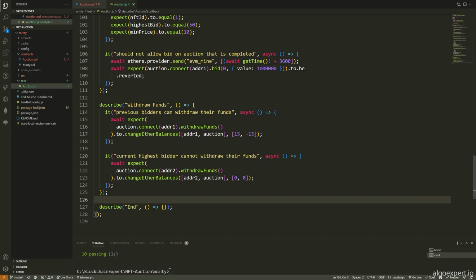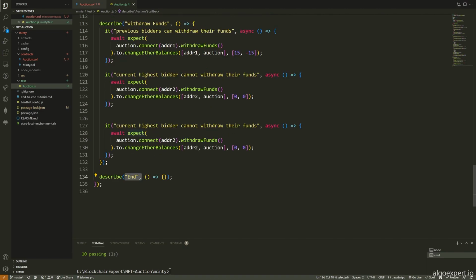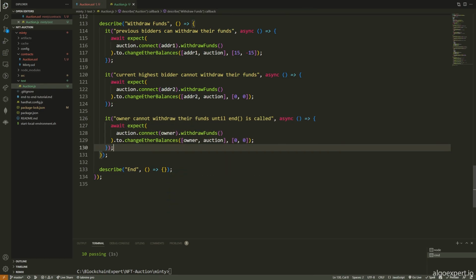Okay, so that's that. And then we are going to do one more thing here that makes sure that the owner of the auction cannot withdraw their funds until the auction is completed, right? So since the auction end function has not yet been called, that means that the owner cannot take their prize yet because the NFT hasn't yet been transferred. So we're going to write that in. We're going to say owner cannot withdraw their funds until end is called. And then we can change this to just say owner, and verify that that works.